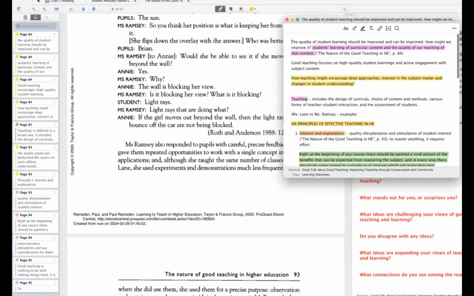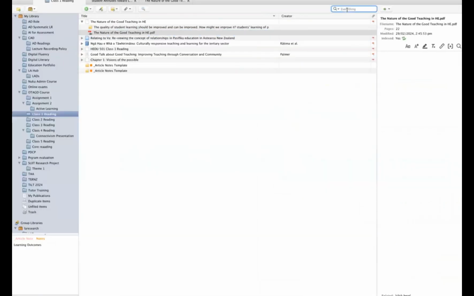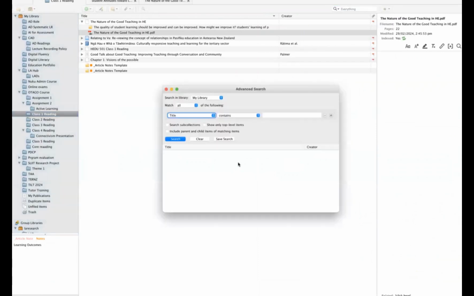Right. Okay, so I'll go to the library again, and then you can see that we can do a search from here as well. But when you click on this advanced search option, you can find everything that you did in the research library. It's searchable, right?